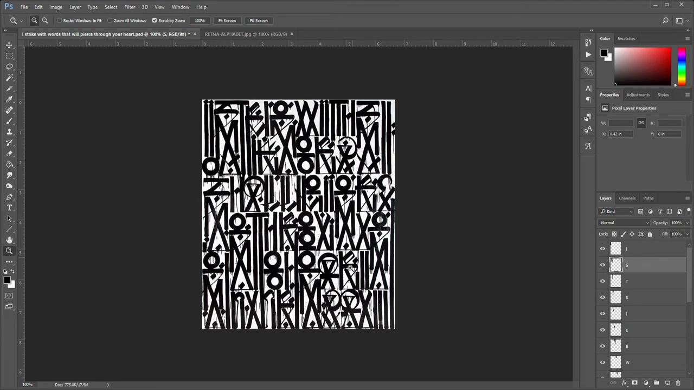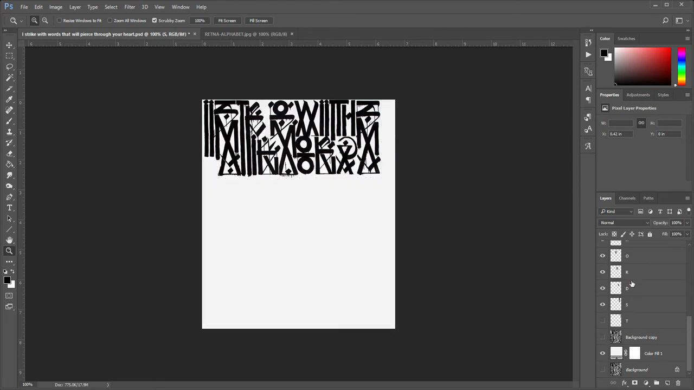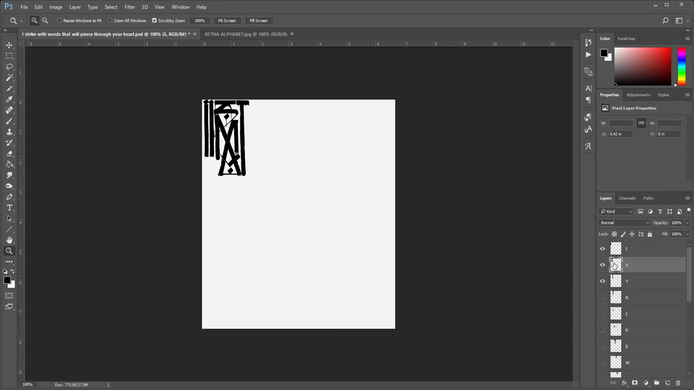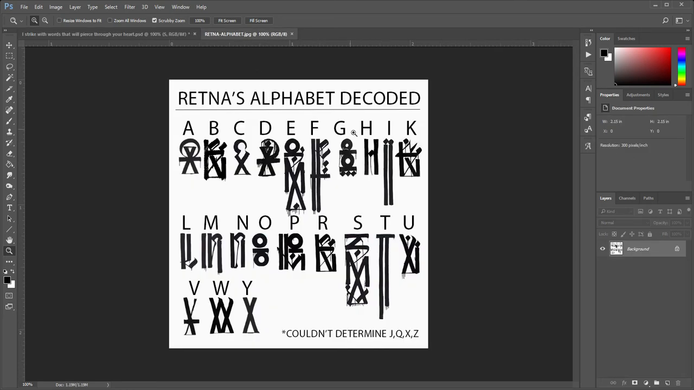Okay, but I'm going to show you broken down. I cut this up into layers, so I'm just going to do the first four words, which are "I strike with words." Okay, so let's get rid of the background. So this is just I strike with words. Okay, and we're going to go backwards and just turn everything off. Okay, so here's the blank canvas. So this is an I, you can refer back to this one, this is I.